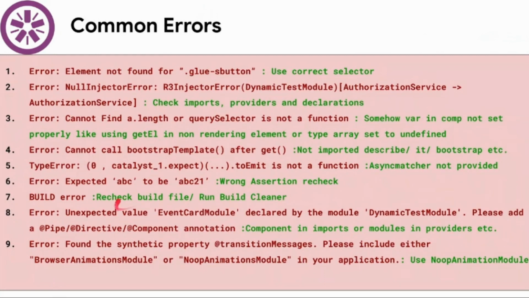Apart from that, some of the other common errors: the build error we commonly get, this means the build is not built. Another very common one is "calling bootstrap template after get", or bootstrap after get. So what exactly is that? You have not imported describe, it, or bootstrap, or xdescribe, pdescribe, anything like that. You have not imported it from the correct source. This type of error you will get at that time.